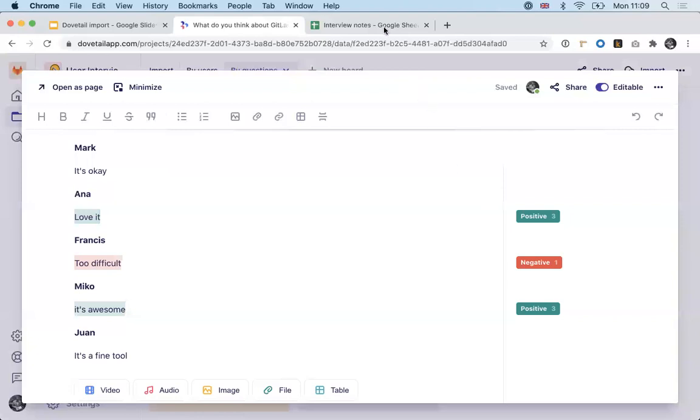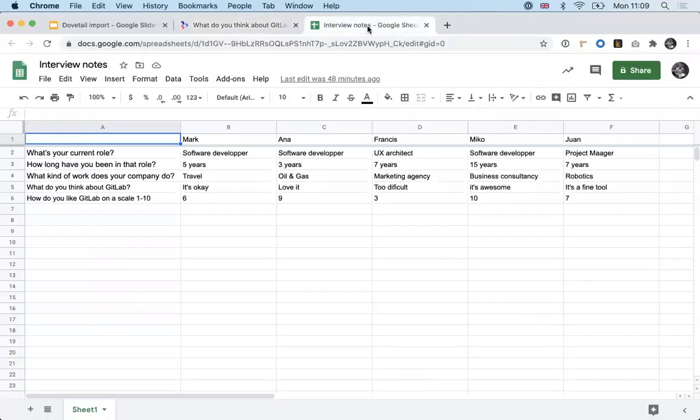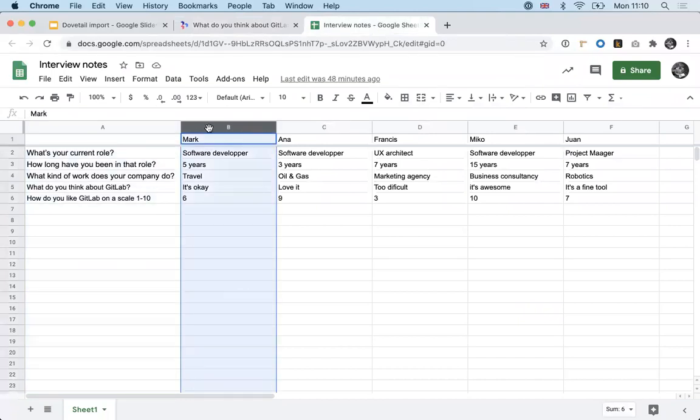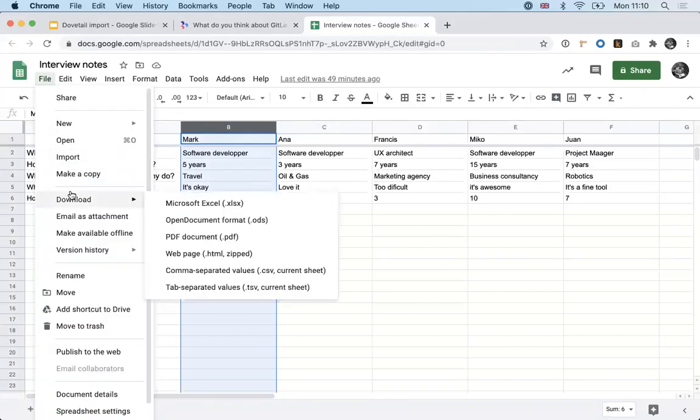Okay, so how to start? The important first step is to take all your notes in a spreadsheet. You can do it in Google Spreadsheet, you can do it in Microsoft Excel. The important thing is that you have your questions in the first column and answers that apply to your participants in other columns, like we are showing here in this example. Then the next step is to download it. And again, the important thing is to do it as a CSV file. That's the only format that is accepted by Dovetail.